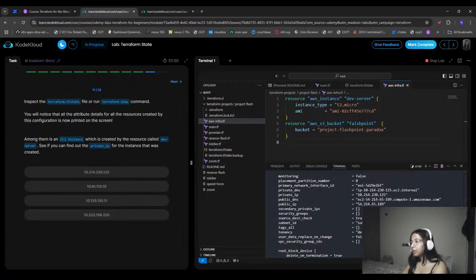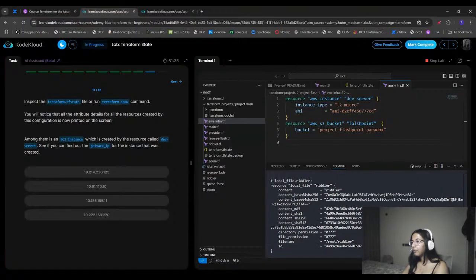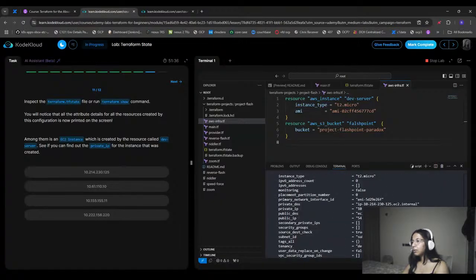अभी हमको आईपी बताना है इसका, प्राइवेट आईपी। आईपी है ये। ठीक है, हम ऐसे ही देख के बता देते हैं। 10 to 14 to 30.